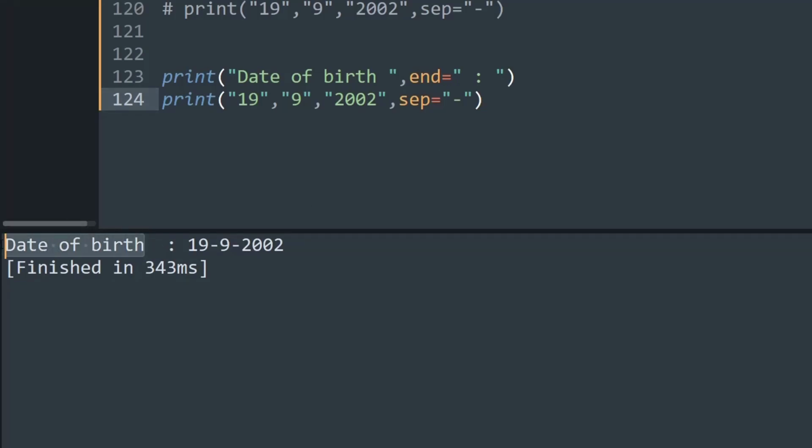So as you can see, first it said date of birth. Then because we specified the end argument, the new line was replaced with the colon and space. So that is visible right over here. And then we printed the date of birth using the sep keyword, which allowed the formatting with dashes. So that's it from this quick video, where we understood how to make use of the end and sep keywords.